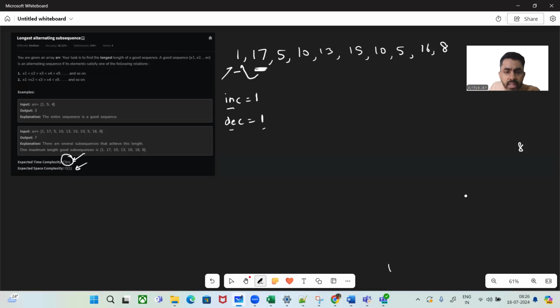In this case, whatever is the decrement value, we'll add 1 to it, so we'll make it 2. Because first it was lower, and now it is increasing. Whatever was the previous value of decrement or increment, we are going to add 1 to that. So let's do the dry run.